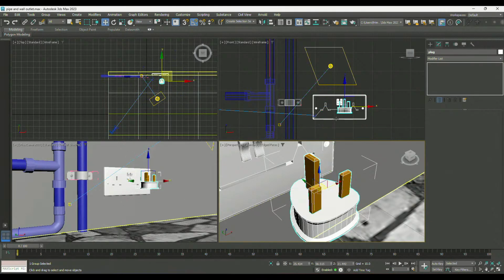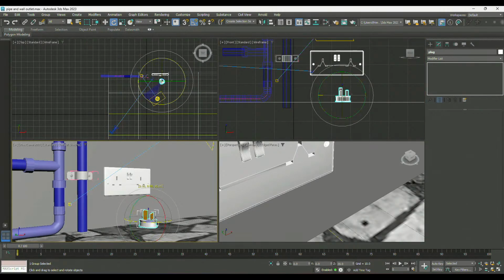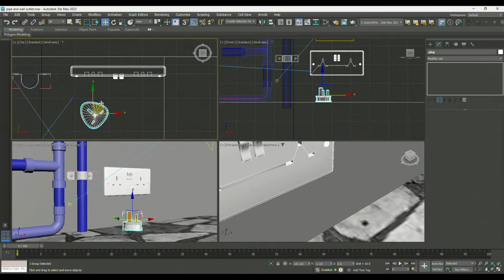Okay, so I'm going to have this on the floor right here, and I will turn it just a little bit along the Z, and have it just on the side here.